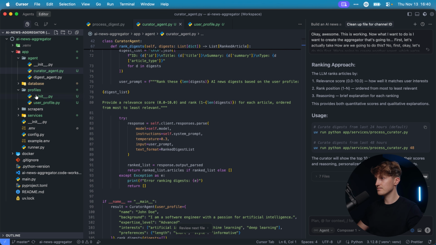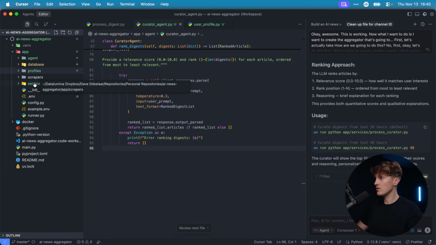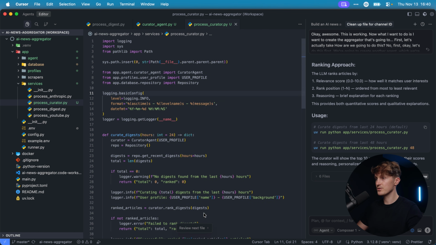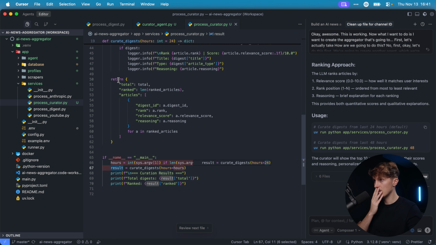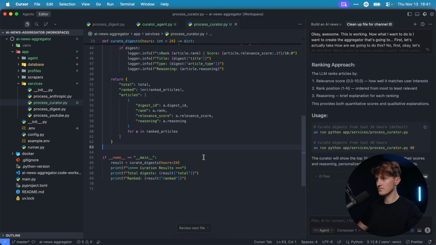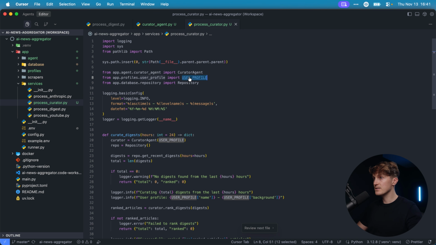Process curator. Okay, wait. So it actually already created a service in here, process curator, but what does it do? Where is it going to return? Okay, this is just returning the result. Okay, let's just do 24 hours. Yeah, this is fun, because it's using the user profile.